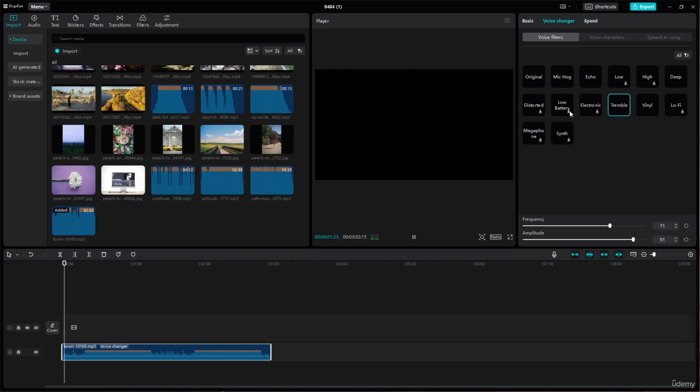Then we have tremble. So there are a couple of these effects which you'll be able to apply. And even after you apply, you'll be able to adjust its strength. You can reduce the effect. You can see this is how it works. You can see you will be able to customize the noise too. There are a couple of these options which you'll be able to apply.